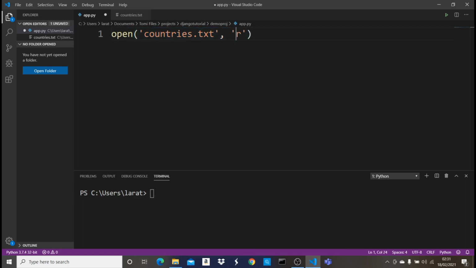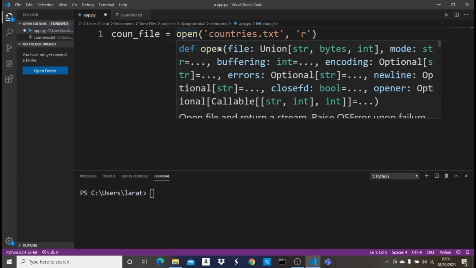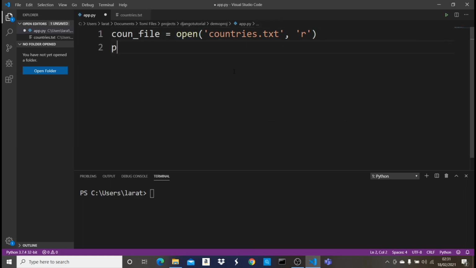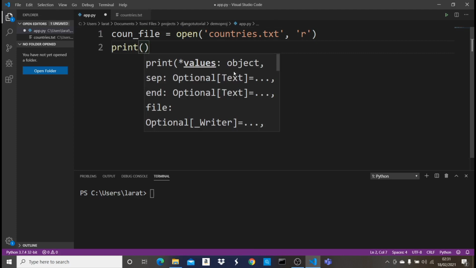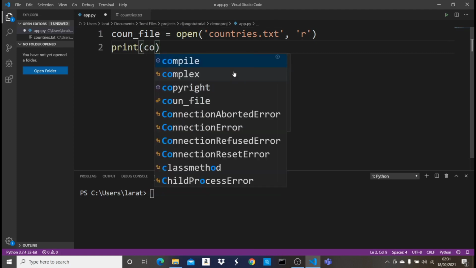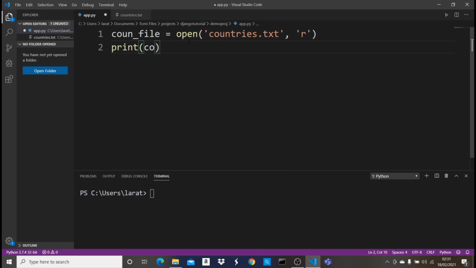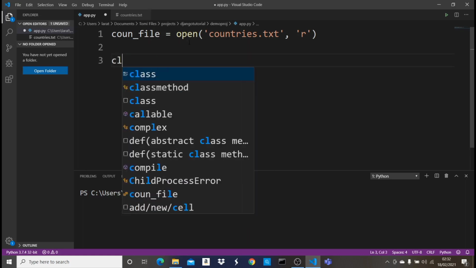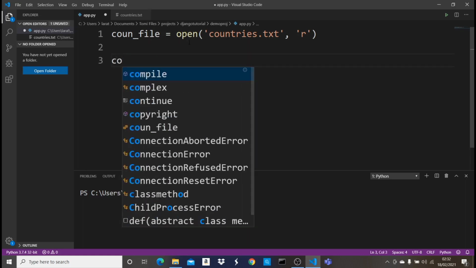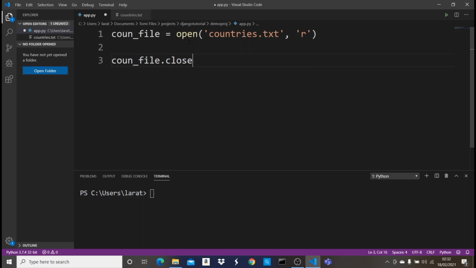So we are opening this file, and most of the time we always want to save it in a variable. So let's just name a variable country file, and then it should be equal to this. Anytime we open a file, we always want to make sure that we close the file. So down here we can also say country file dot close. So this is to make sure that we're closing the file, and in between those we can do anything we want with the file.